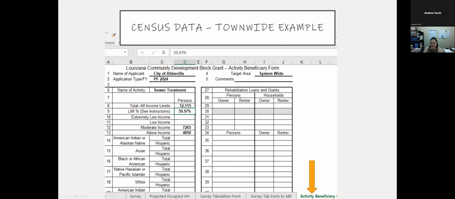So I filled out this city of Abbeville, a PF 24. In this case, it's just system-wide. This is the total number of persons. And then you don't fill this in, and you don't fill in the above. When we look at census data, we ask that you enter everyone in the moderate line, and then the above is just subtracted out, so that calculates itself. And we don't want you to fill out any of the other portion of this form. We'll give you those numbers and let you review that to see if you agree.